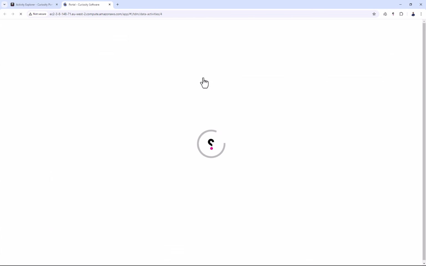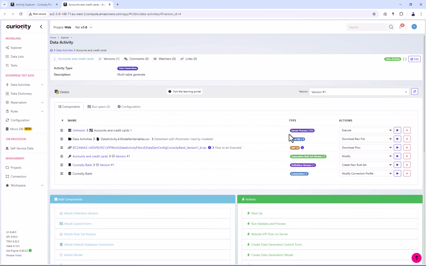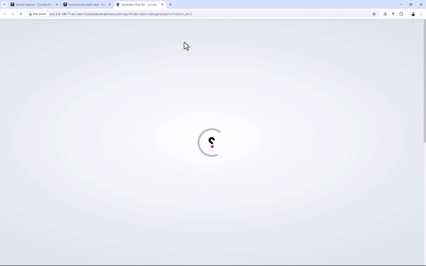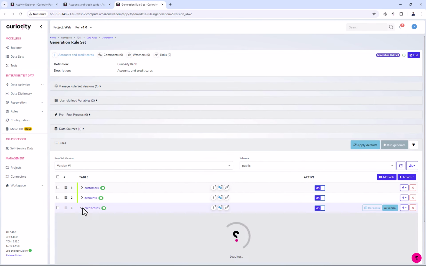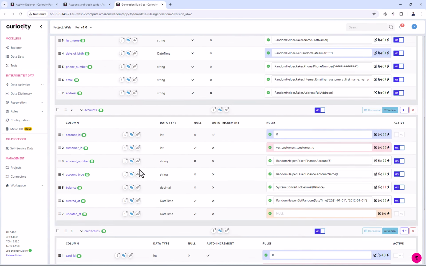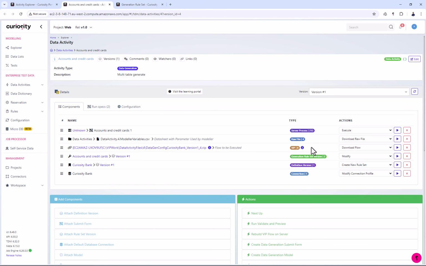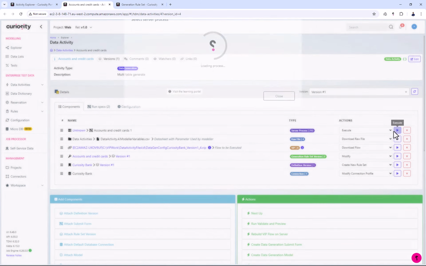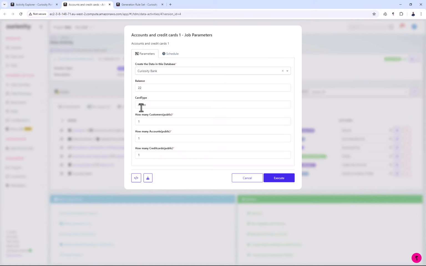So in a previous video, we created a data activity, and the purpose of this data activity was that we created a rule set that spanned across credit cards, accounts, and customers. And what we did off of that is we created a form where we could enter a balance and a card type, and we could populate these three tables in our back end.